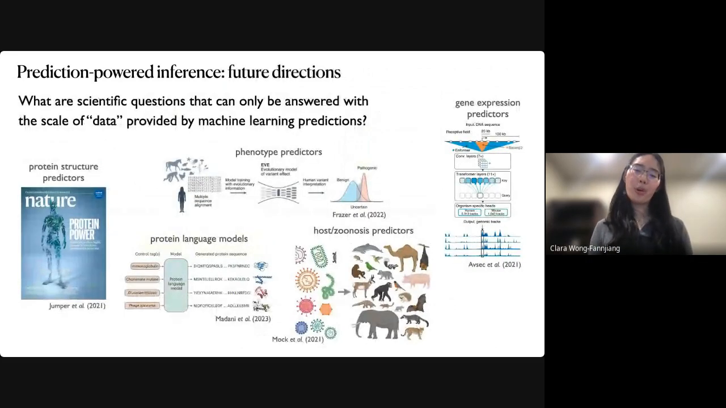All right, now moving forward, I'm really excited about applications. So I want to ask, what are the really big scientific questions that can only be answered with the unprecedented scale of information provided by machine learning predictions? So what big questions can we answer now that we have access to hundreds of millions of AlphaFold predicted structures, or hundreds of millions of predicted phenotypes, or predicted geographical origins, or protein functions? I want to be looking at what are the kinds of questions that we can only answer with this new paradigm of doing science, and hopefully think about how prediction-powered inference can help make those questions more trustworthy to address.